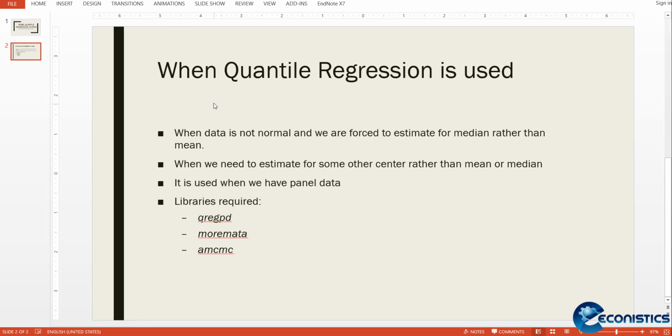Panel quantile regression is used when the data is not normal and we are forced to estimate using the median, and the advantage of this model is that we can use some other center value rather than the median or the mean. It is used when the data is in panel format, and in Stata this regression is not readily available. You need to install the following libraries.